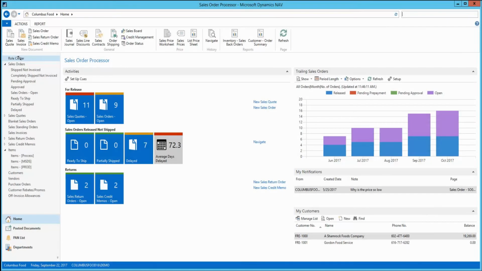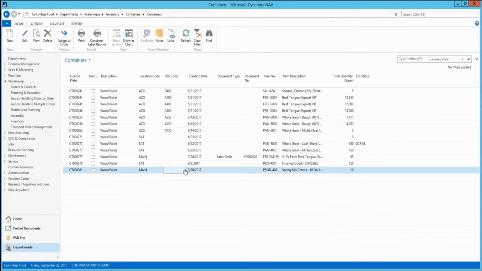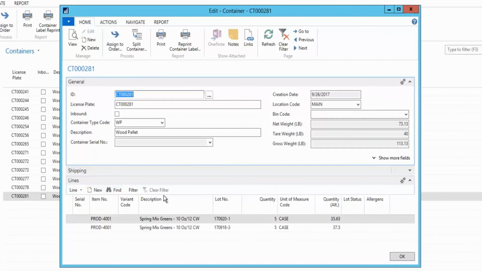Columbus offers containers. Some examples of containers are pallets, totes, tanks, or rail cars. Containers can be inventoried, sold, or transferred. Containers can also be serialized for tracking purposes. Here's a container, a wood pallet. There are two items with various lots, case quantities, and the weights for those cases.